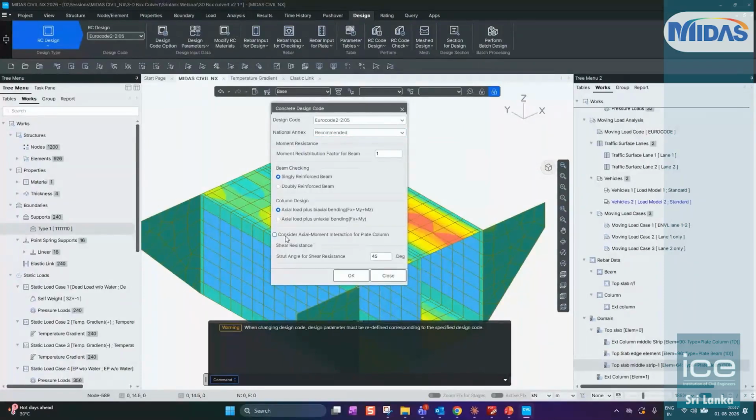So, if you don't want to take help from the axial loading in the walls to increase their bending capacity, you can keep it unchecked. But if you want to take the help from the axial loading of that load column, you can check on this consider axial moment interaction for plate columns, and you can change the strut angle. For concrete, generally it is kept as 45 degrees.